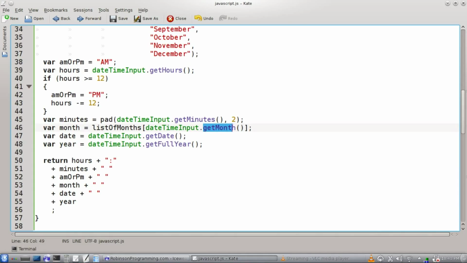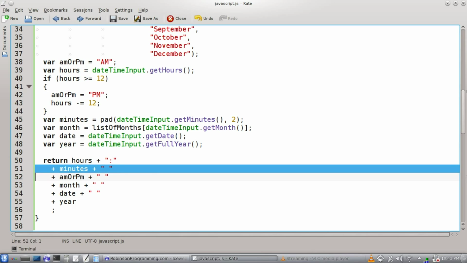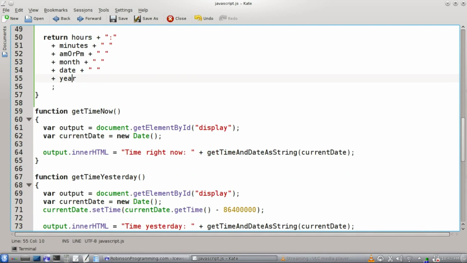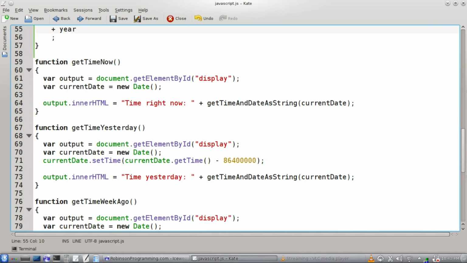Datetime input gets month. This is going to be an integer from 0 to 11. Then our date is going to be the day of the month that it is. And our year, datetime input gets full year. This is going to be a 4-digit year that we're going to have. Then we're going to return a compiled string here: hours, minutes, space, AM or PM, month, date, year, etc. Alright, and then we have our various functions that are going to be called when we push the button.